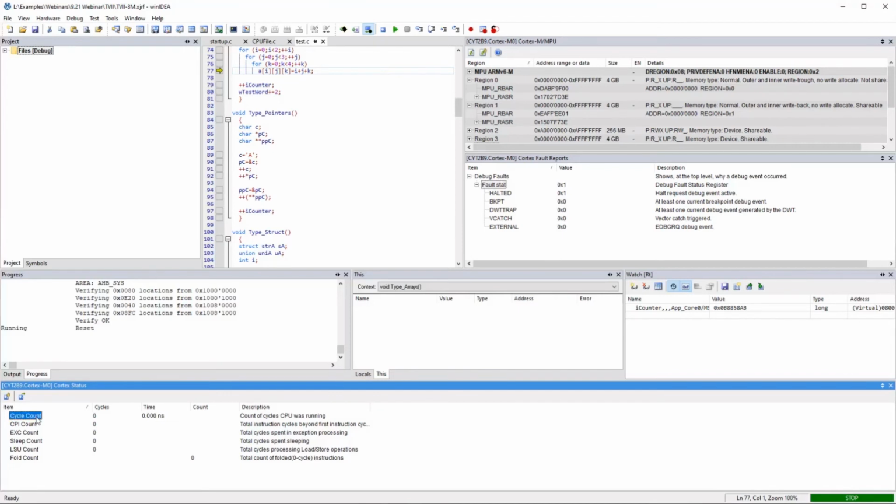Cycle count displays the count of cycles while the CPU is running and calculates the execution time based on the known CPU clock. CPI count displays the amount of cycles beyond the first instruction cycle. Exception count displays the count of cycles spent in exception processing. Sleep count displays the count of cycles spent sleeping. LSU count displays the amount of cycles spent processing load store operations. And fold count displays the total count of folded zero-cycle instructions.